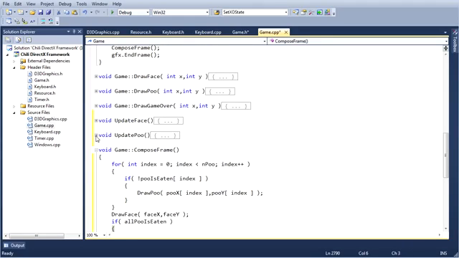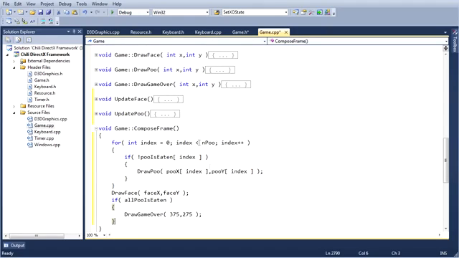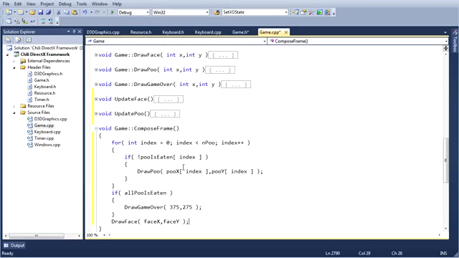So we made all poos eaten a member variable, so now we can also use it inside of the compose frame function. Update poo updates the all poos eaten variable, and then compose frame chooses whether or not to draw the game over screen depending on whether all poo has been eaten or not. We'll put the face last. That way the face can be drawn over top of the game over screen, like it was before.